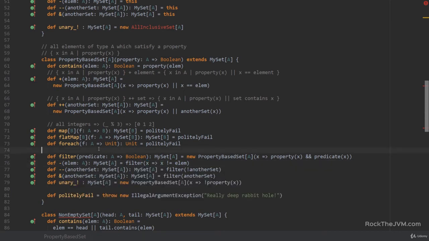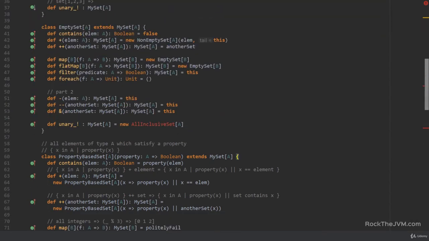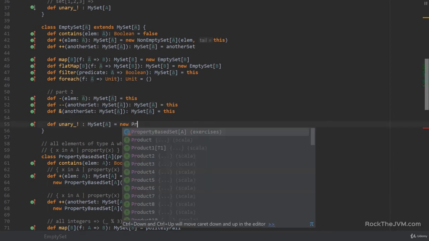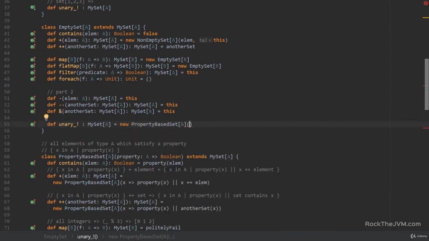All right, so take a step back, take a deep breath, and evaluate the code that we've written for the property-based set. This is kind of complicated, but it practices a different way of thinking about collections. And here we went into a deep rabbit hole with potentially infinite functional sets. So having defined a property-based set, we can go back to the empty set and non-empty set and implement the unary bang operator as a property-based set where for any element x, I'm just going to return true.